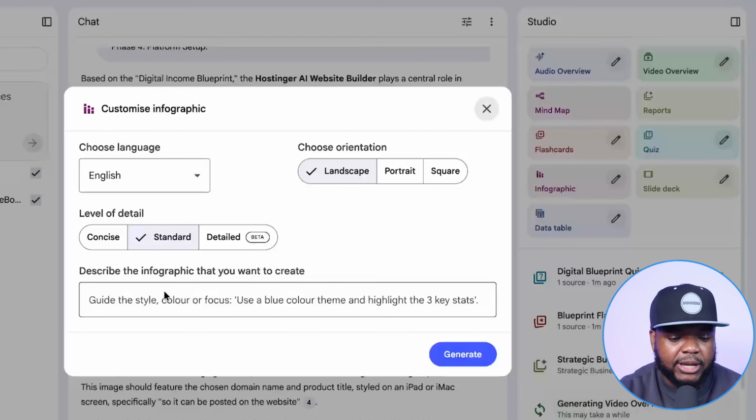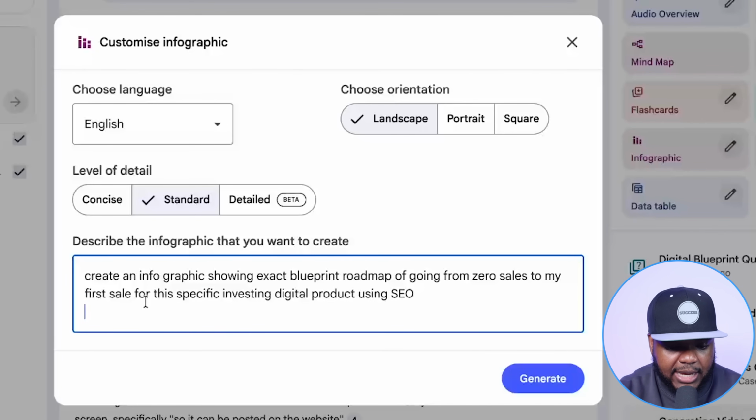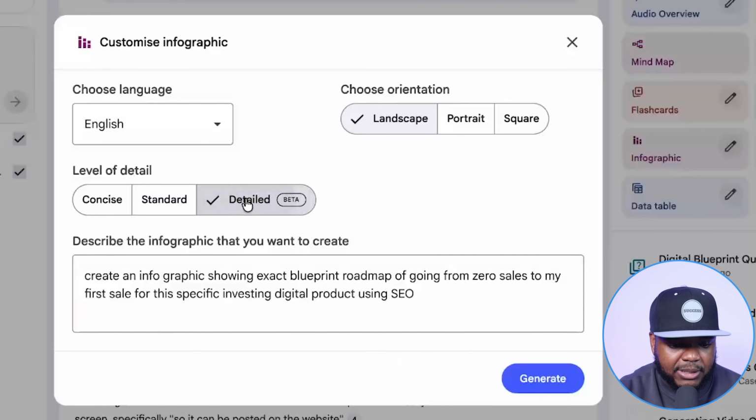you're going to be able to enter a simple prompt, something like this. What I've said is create an infographic showing the exact blueprint roadmap of going from 0 sales to my first sale with this specific digital product using SEO. So I'm just going to leave it like that, say that I want it to be detailed, and then click on generate.